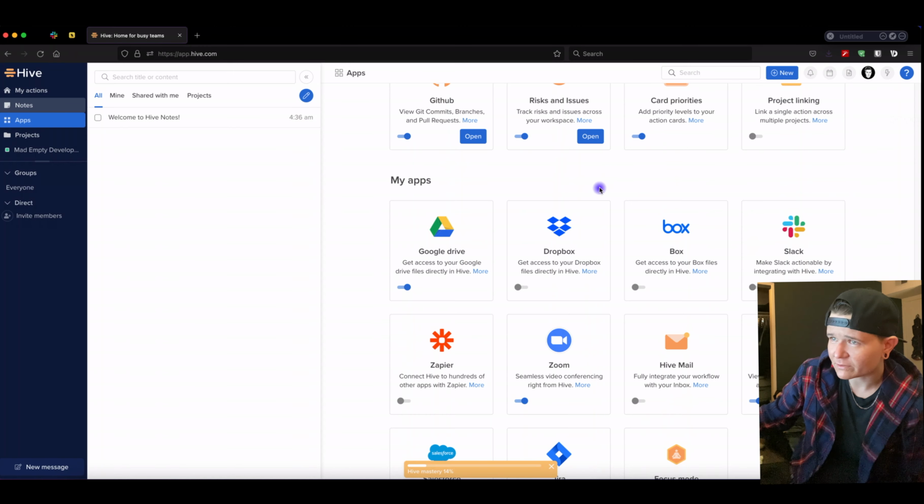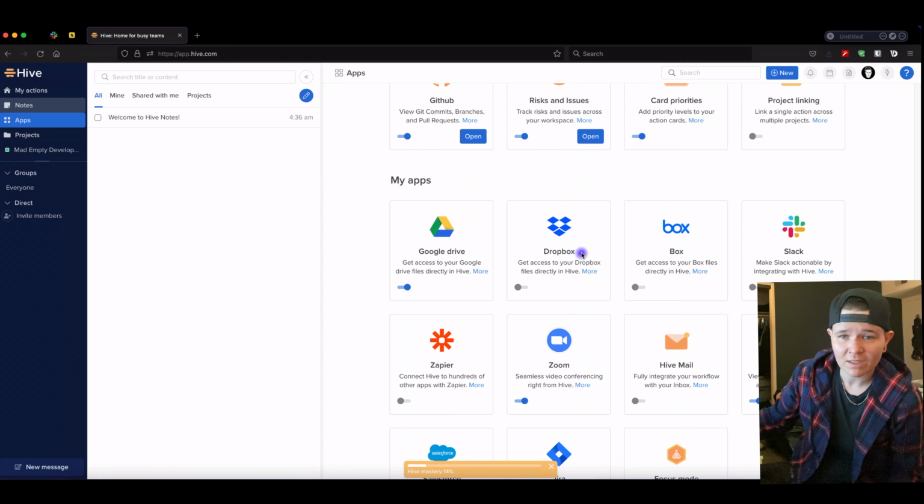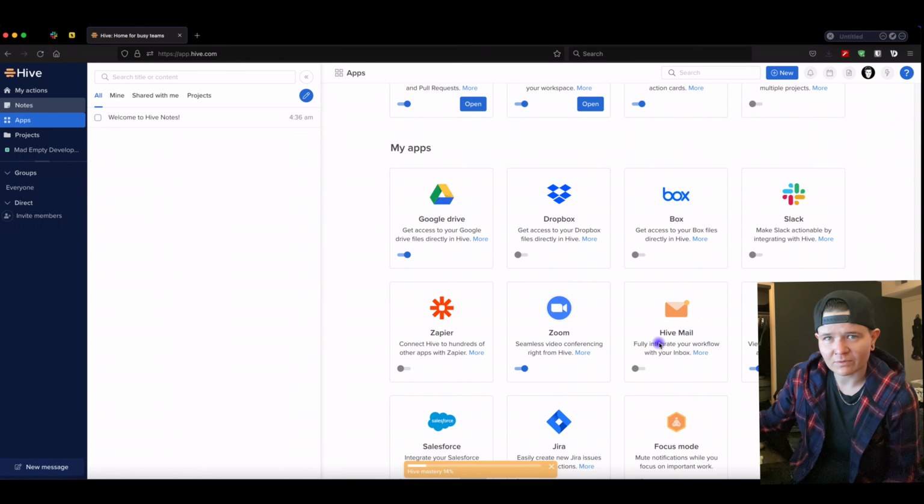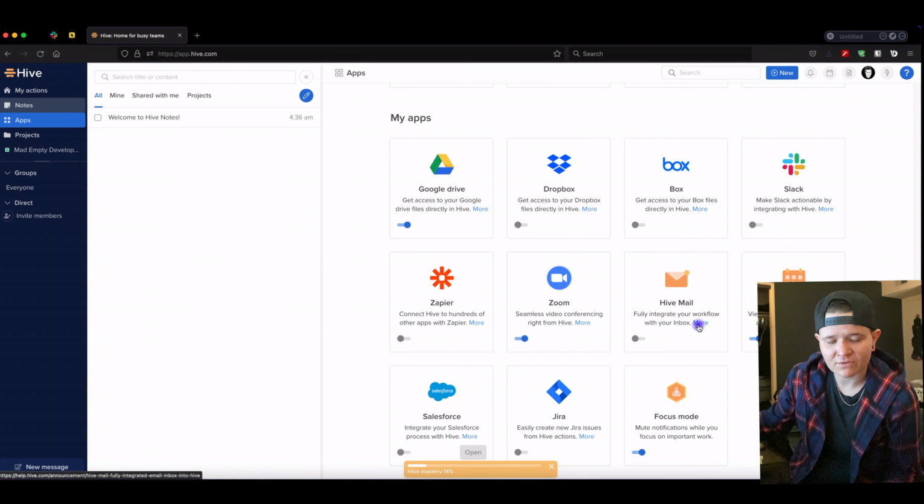When I was adding these apps too, I also definitely came to the conclusion that adding apps in Hive is very, very simple. So I guess it doesn't really make that big of a deal to have to use third-party apps because it's so simple to use. You literally just click it and then you sign in.